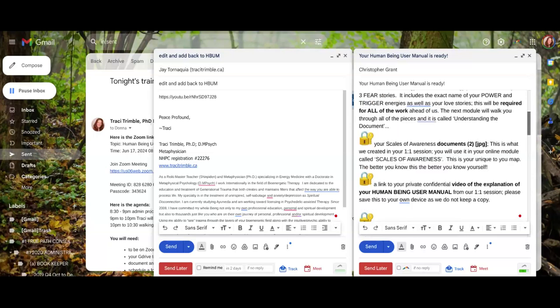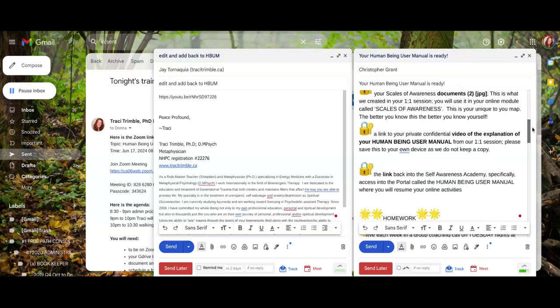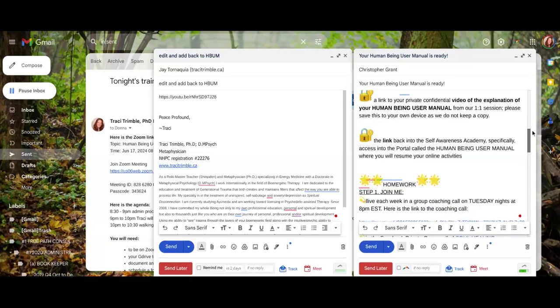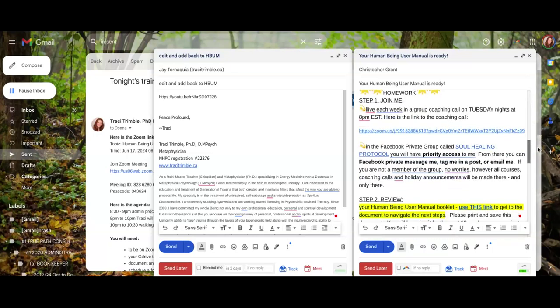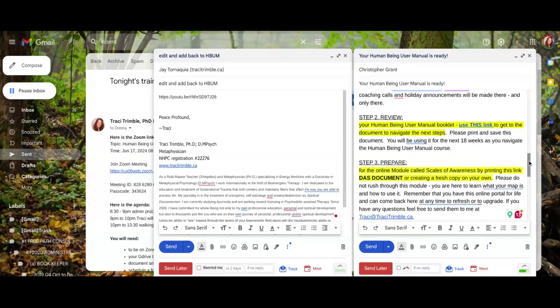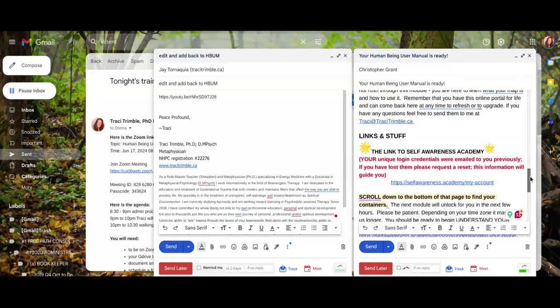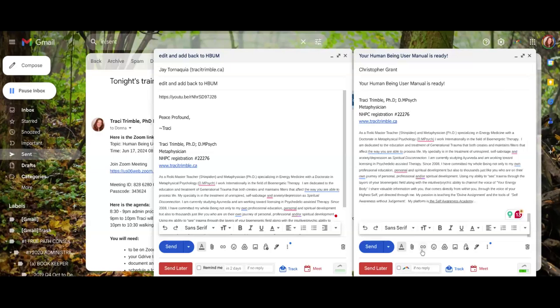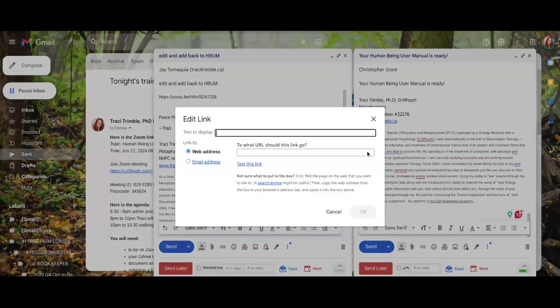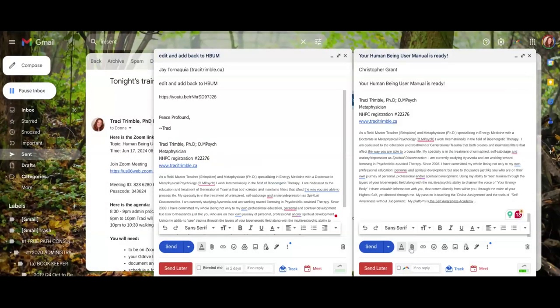I'm probably going to make this more simplified, so I'll be changing the master. But anyway, this gives him everything he needs. He's getting the live coaching call. He's getting access to the online. His document is there. They're not going to be ready yet, but I will attach the two pictures. I need to go and edit them. Let's see if I can just edit them.